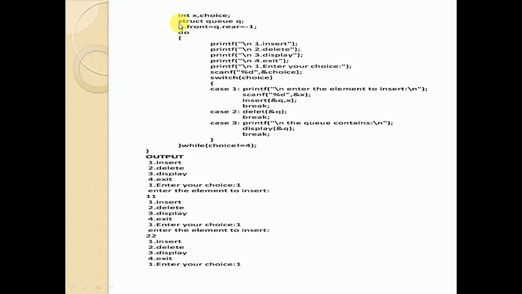Here the integer variables are taken as x and choice, then struct q is a queue. Initially q dot front and q dot rear are pointing to -1, which means no element is present in the queue. Here a do while loop is taken to display the menu: first for inserting an element into the queue, second for deleting an element from the queue, third to display the elements of the queue, fourth for exit, and one more, enter your choice.